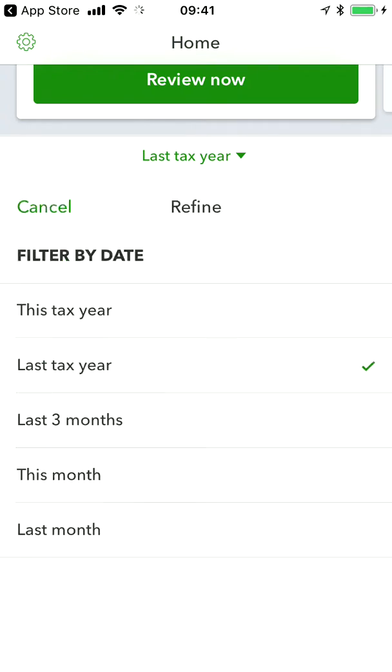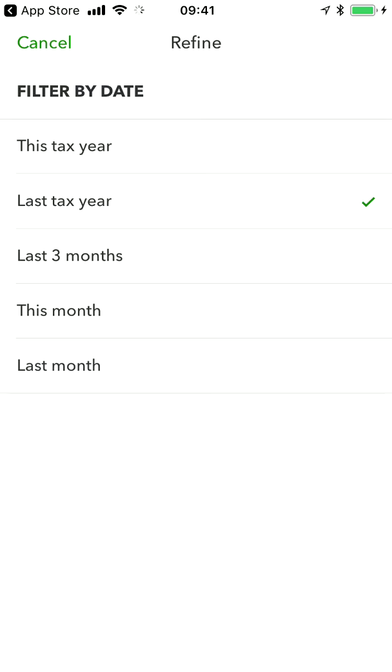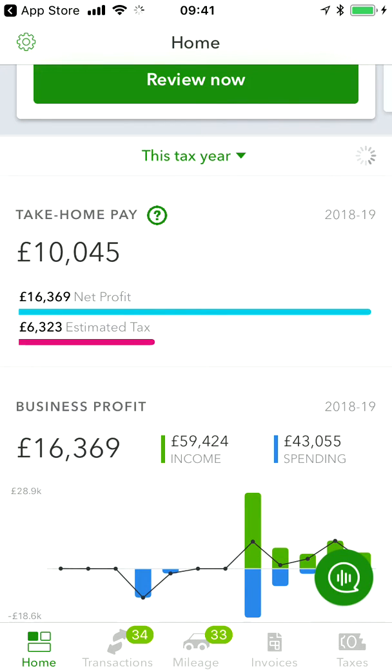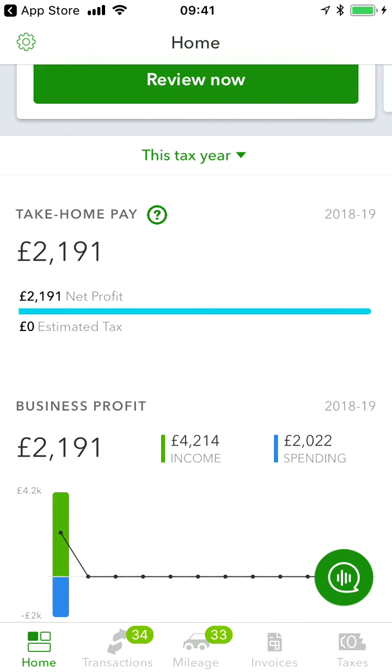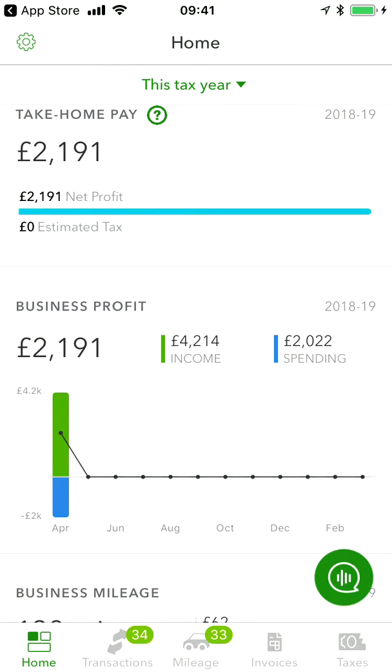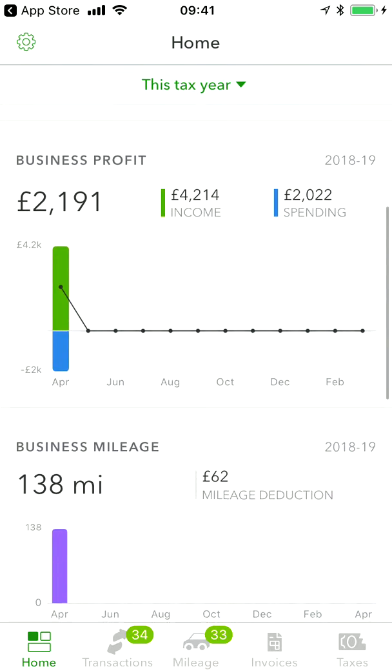If I wanted to change that to view this tax year, or maybe the last 3 months, last month or this month, I can toggle that date and it's going to bring that information back live for me. It also gives you an idea of where your money's coming in and where it's been spent throughout the months and calendar periods there. Great if you've got a seasonal business, or if you've had high expenses and you want to find out where they came in from.